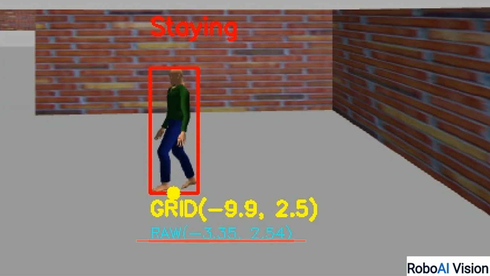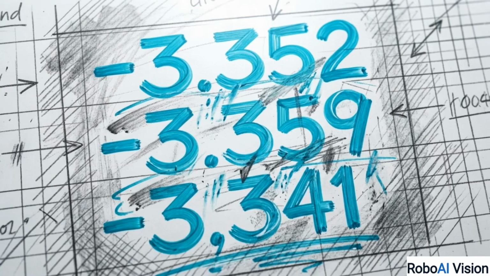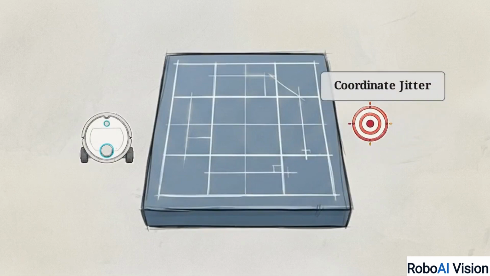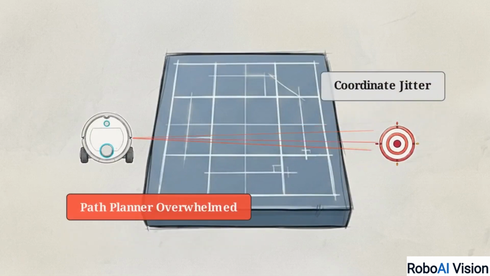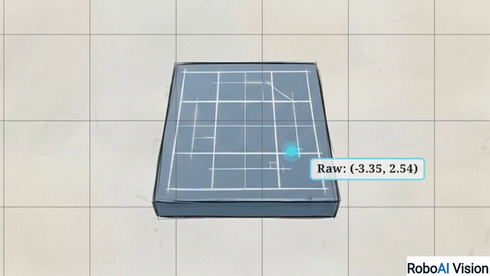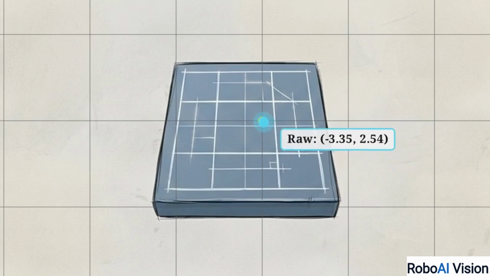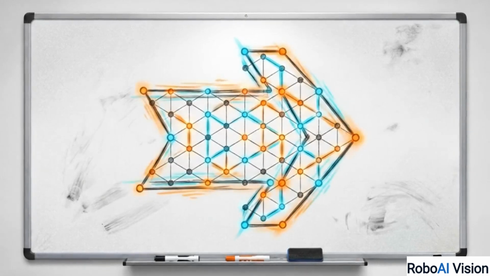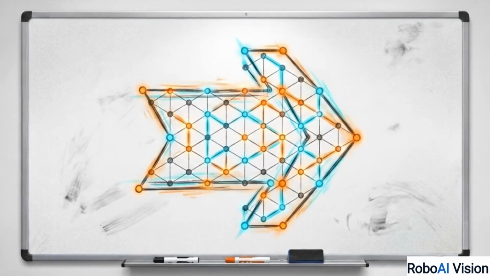Feeding that foot pixel through the matrix outputs a continuous decimal coordinate. Relying on these raw continuous numbers introduces a new problem. Micro fluctuations in the camera feed cause the coordinate to jitter frame by frame, which confuses the robot's path planner. To stabilize the target, we look at the yellow text labeled grid. The software utilizes a grid mapper class to generate a uniform half-meter grid across the entire map space. The system calculates the Euclidean distance from the raw coordinate and snaps it to the absolute nearest stable grid node. By isolating the foot position and forcing the data into a quantized grid, the system converts unstable, noisy pixel data into navigational commands.